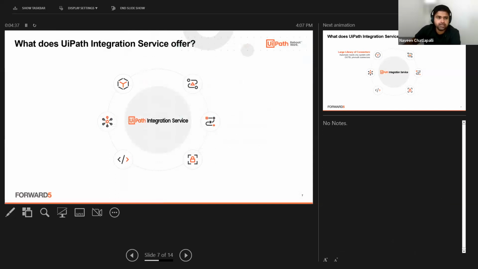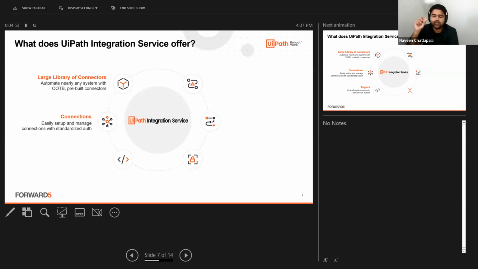Also, what does UiPath Integration Service offer? It has a large library of connectors. As I told you, there are many out-of-the-box connectors that the UiPath team has already built. Connections are easy to set up and manage. It also has functionality to pulse check whether the API or the connection is active or has failed. So that is there.